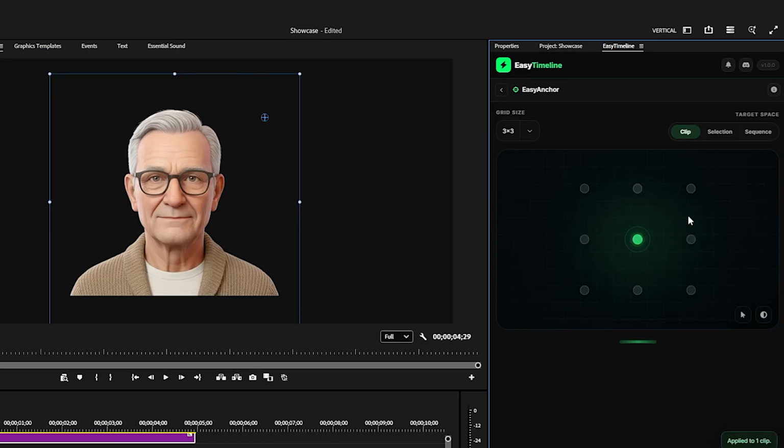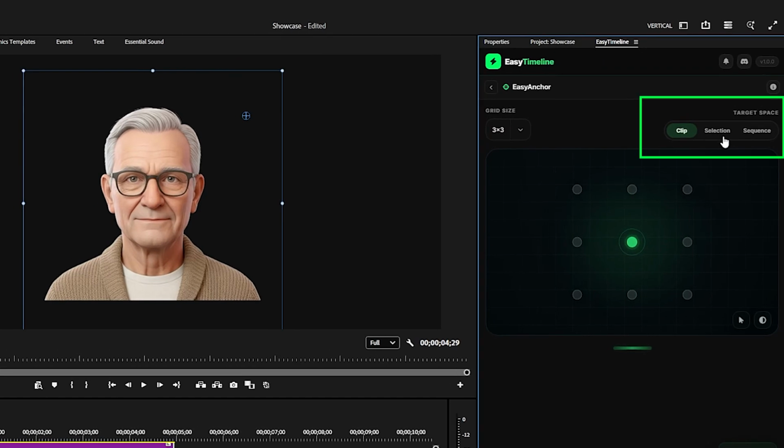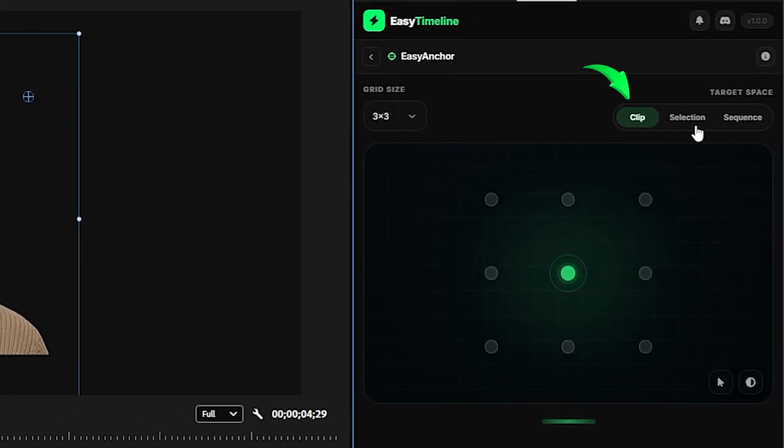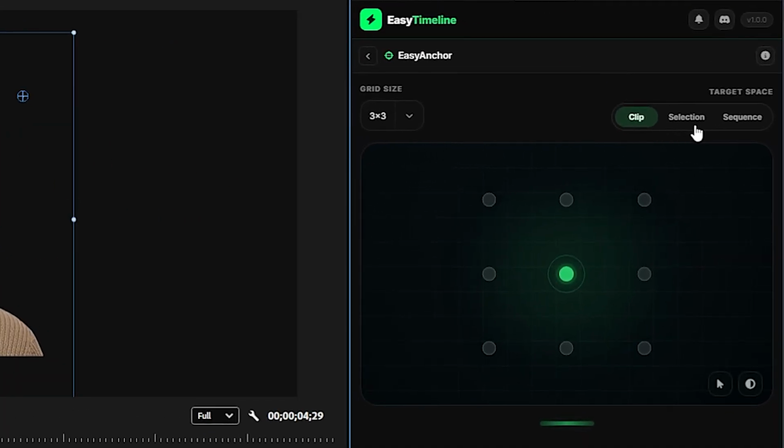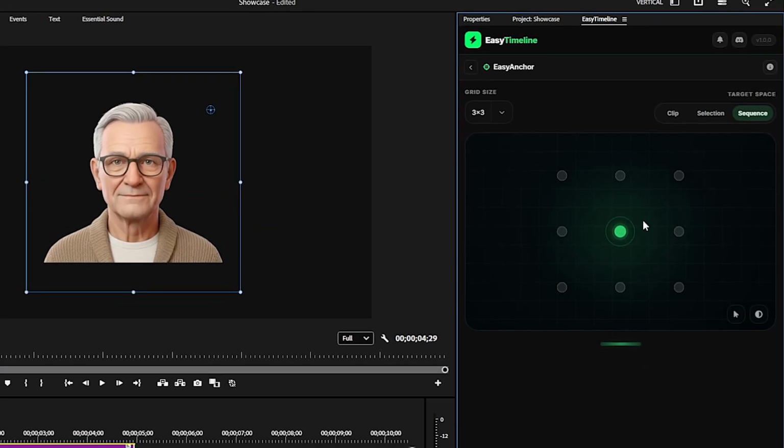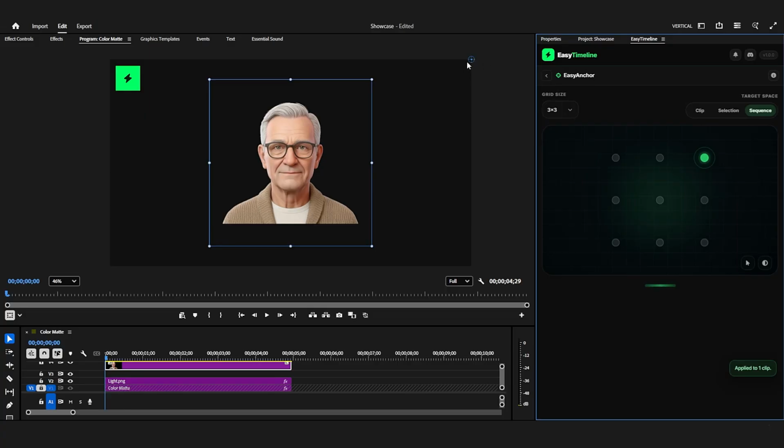For even more control, Easy Anchor offers 3 different positioning modes. Clip mode, adjust anchors on individual clips. Selection mode, apply changes to multiple selected clips. Sequence mode, work relative to your sequence for maximum flexibility.